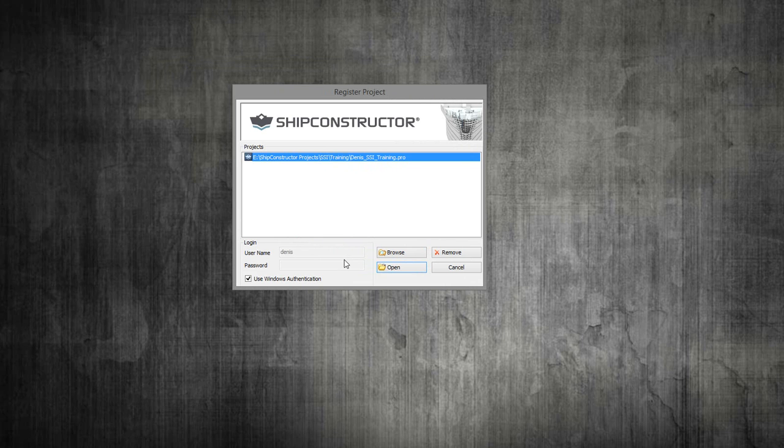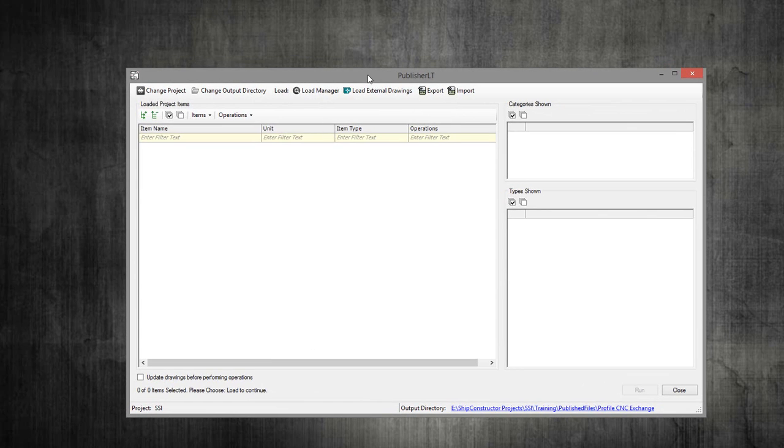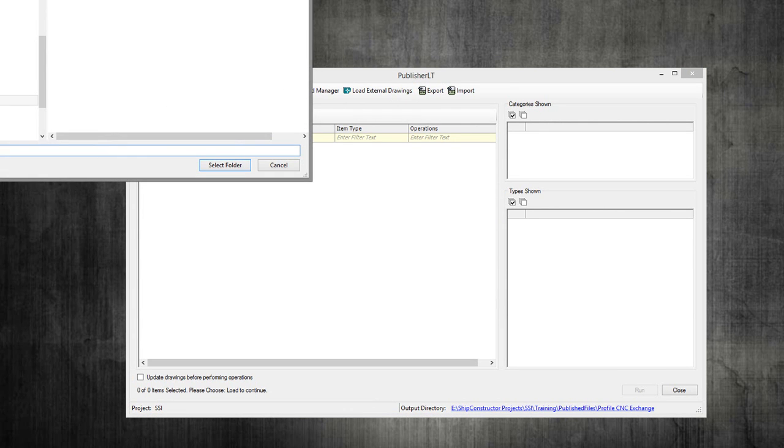Then you have to connect to the project that has the data that you want to exchange. And then you have the PublisherLT general user interface. So the next step is to change your output directory.